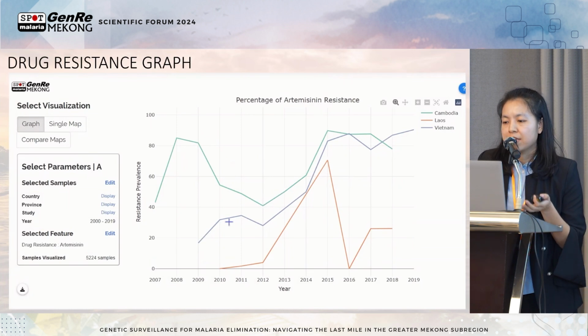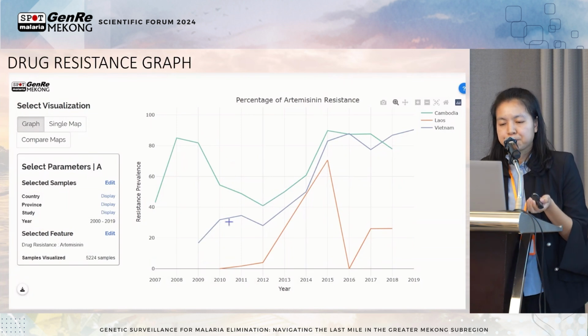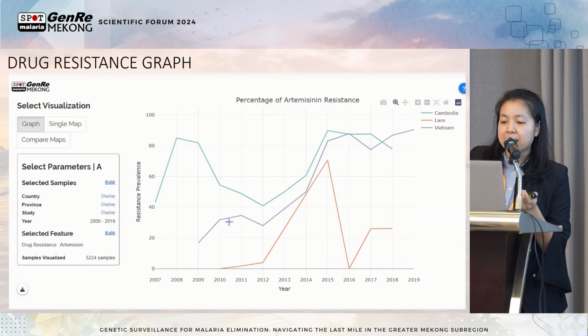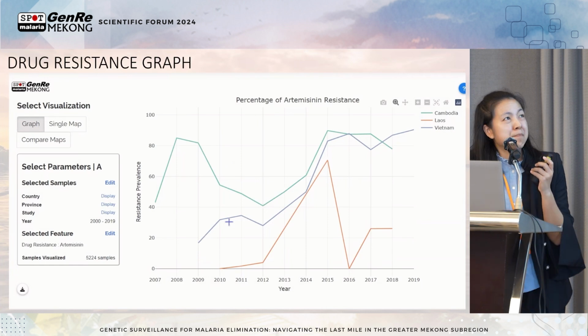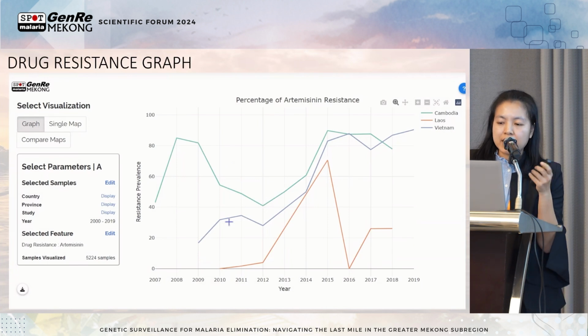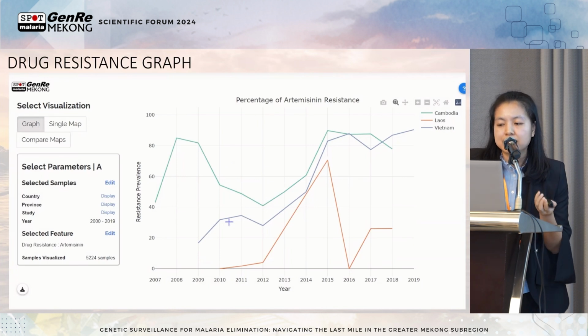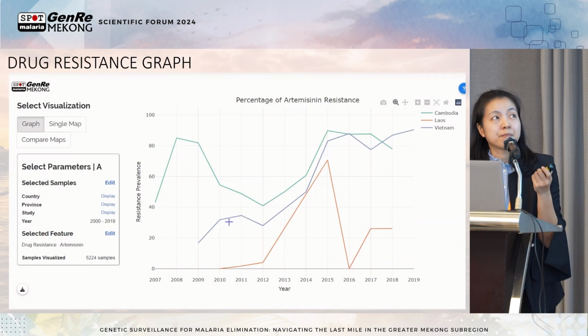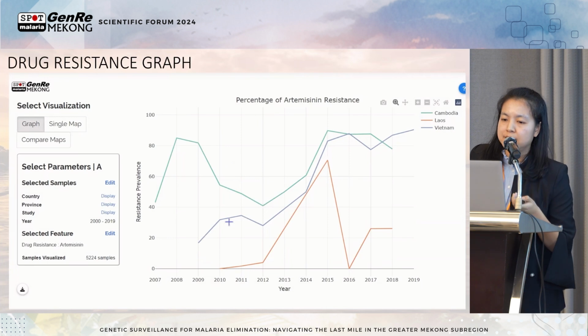Okay, so now you can see the graph of the percentage for the artemisinin resistance. This graph is from the published data that we have. And we can see that Cambodia, among all 3 countries, was the first one to detect artemisinin resistance. And by the end of the year 2015, as you can see here, all countries were detected with artemisinin resistance, and the number remained high until 2019. So this is just an example, the first graph that we produced together.